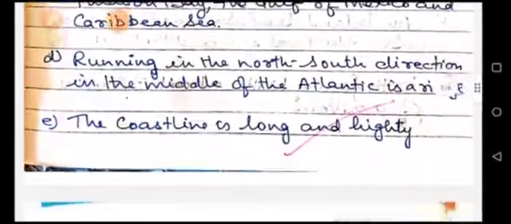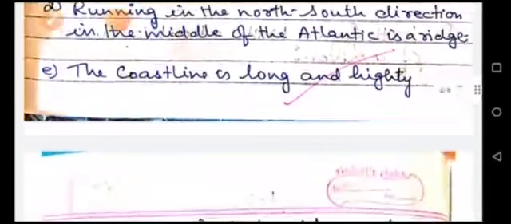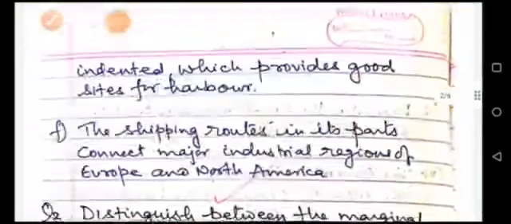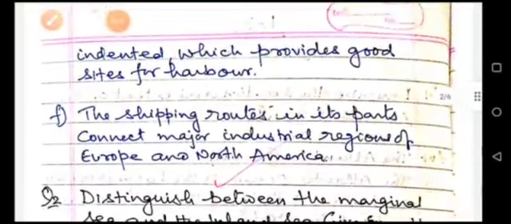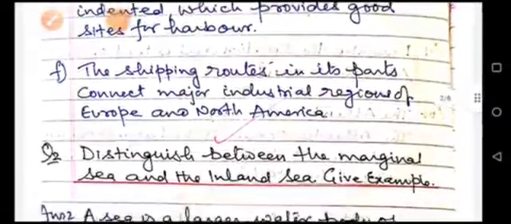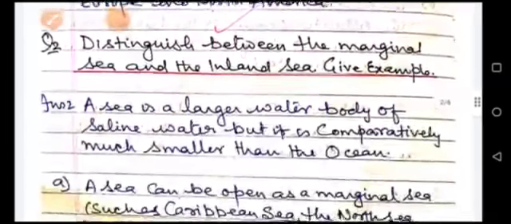Running in the north-south direction in the middle of the Atlantic is a ridge, and the coastline is long and highly indented, which provides good sites for harbors. The shipping routes in its northern part connect major industrial regions of Europe and North America.